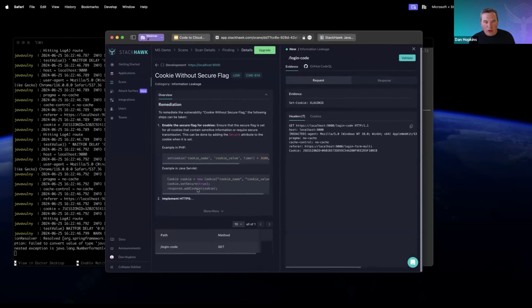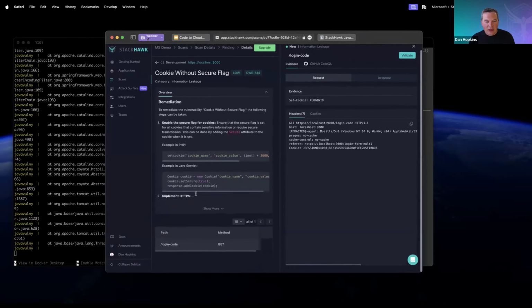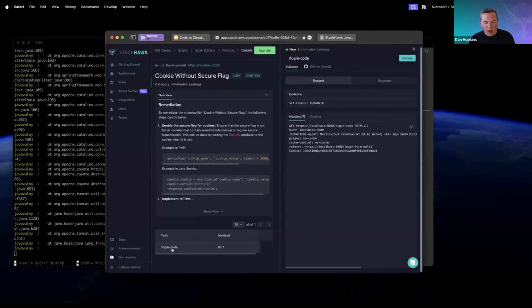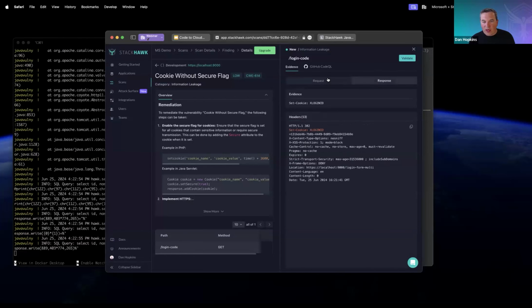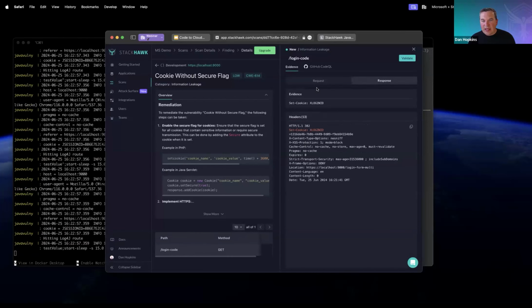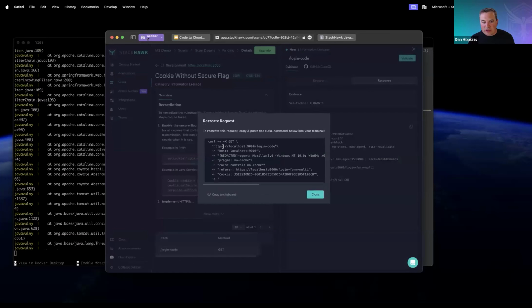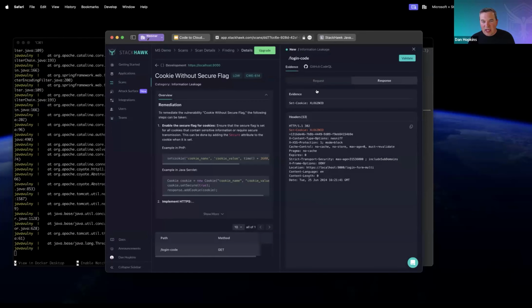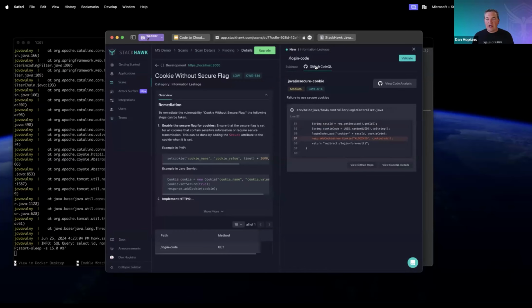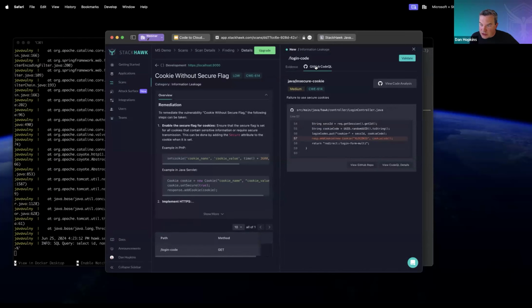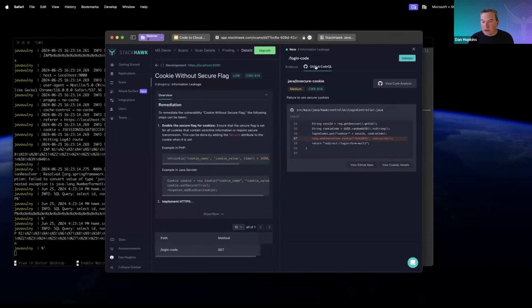What is a cookie without secure flag vulnerability? Where did it occur? It occurred in the login code. We give you the request and response and how we knew this is a vulnerability. And in fact, you can validate it locally by just getting this curl request. And because you've integrated into GitHub's CodeQL, they have a finding over on their side that matches our finding, and we actually correlate those together.